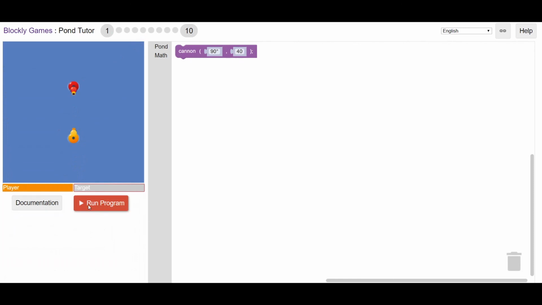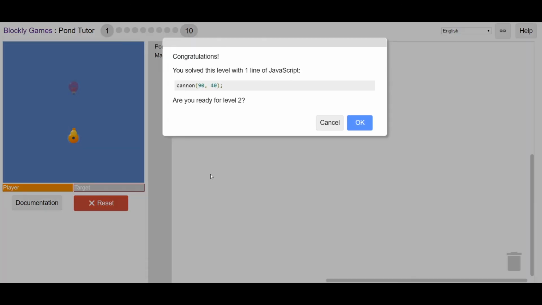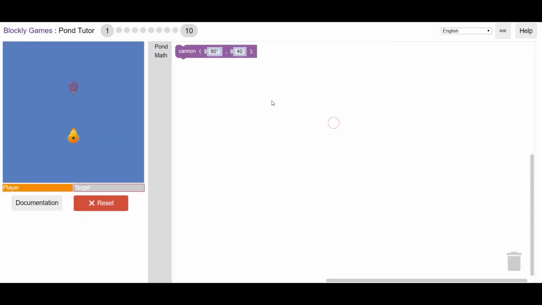Now, I'm going to solve level 1. I have the solution currently on the screen, which I'll explain in the next video. For right now, I hope you understand what Pond Tutor is about and how the goal is to destroy the red duck with the cannon using block code, JavaScript, and documentation.